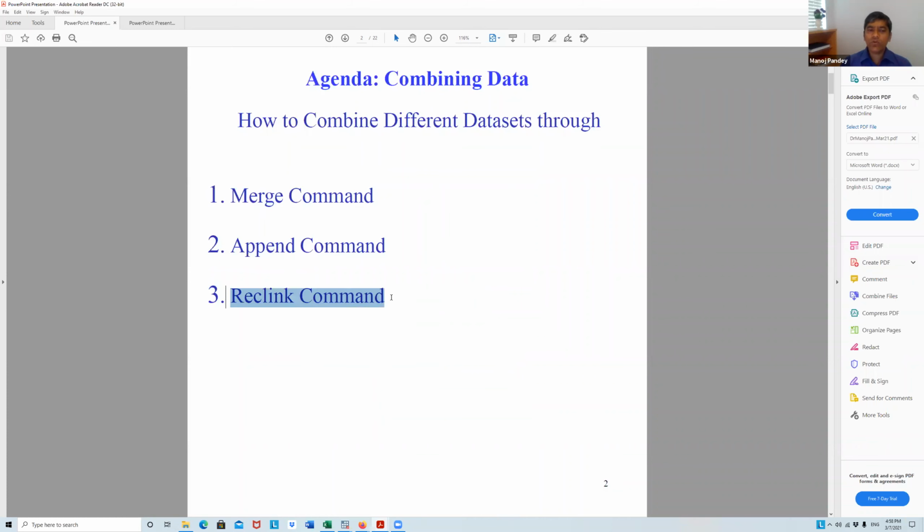Record link you will be using mostly if you want to link two types of record. Like one department has birth-related information, the other department has marriage-related information. If you want to merge these two data sets, you have a rec link command.